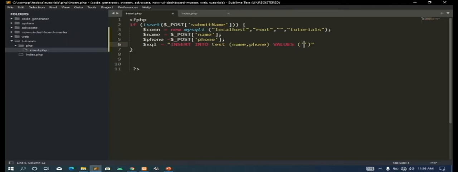The first one, the name, must match the name. So be careful not to interchange them, because instead of writing name, you might write a phone number, and it may put the wrong information in the wrong place. So it will be the name against name, and the phone against phone.